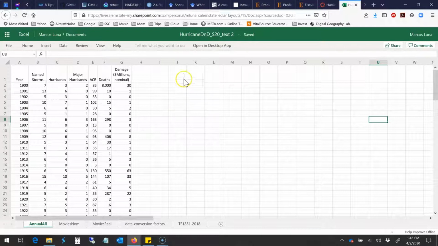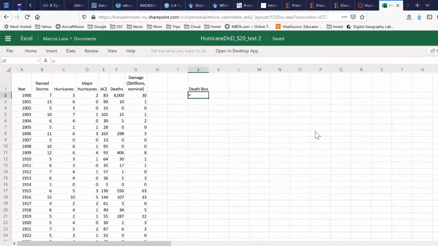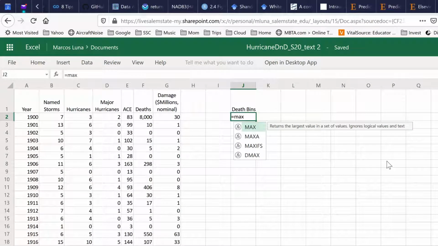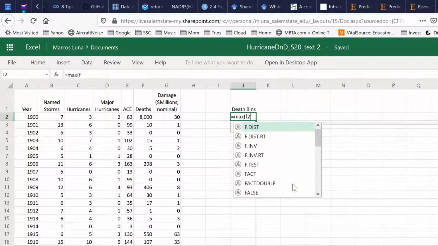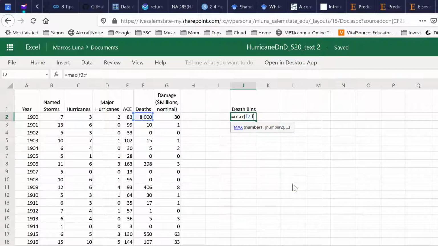Just like we did there, we need to make the bins that we're going to use. I call them depth bins. These are just going to be the way that we break up the data because we want to control that. I started off by doing the max value to determine the ranges. I took the max value of my data, which was F2 to F121, and divided it by 10, and that will give me the range size that I want to work with.